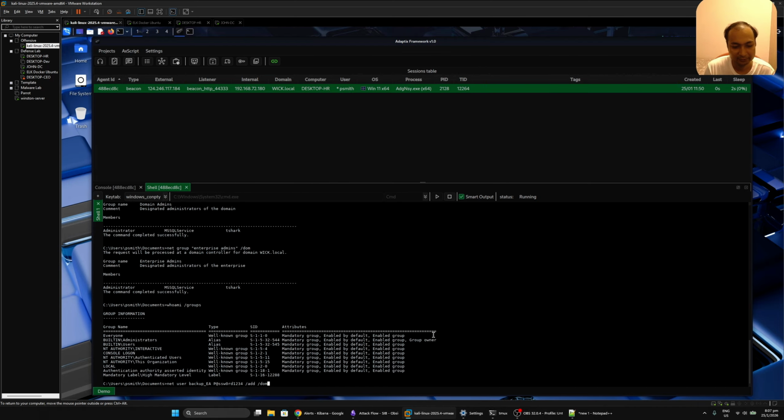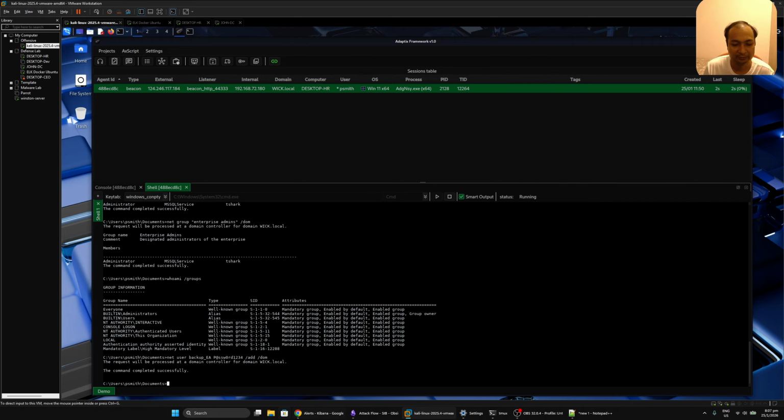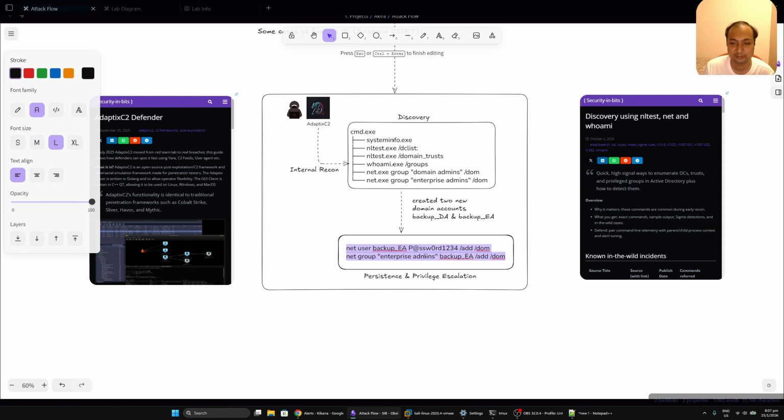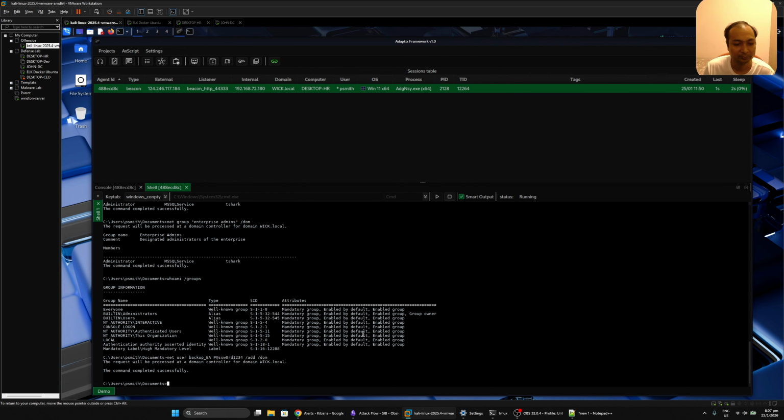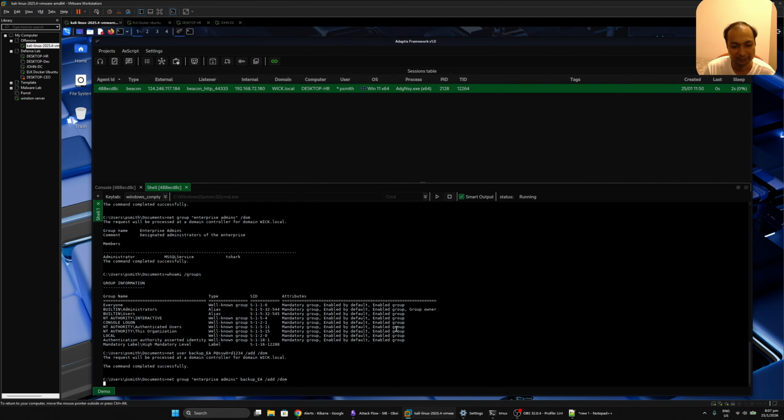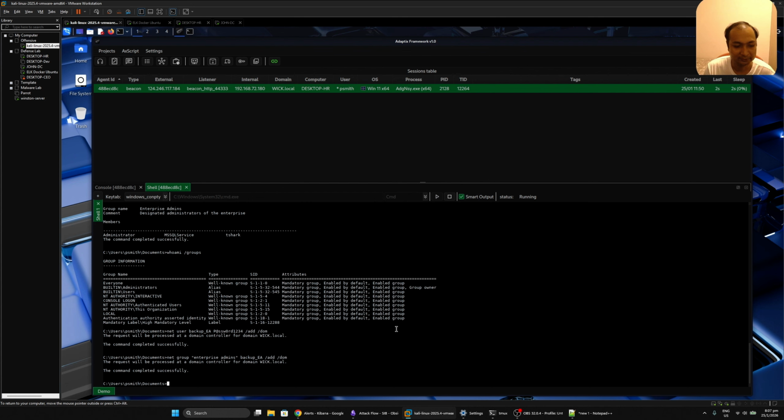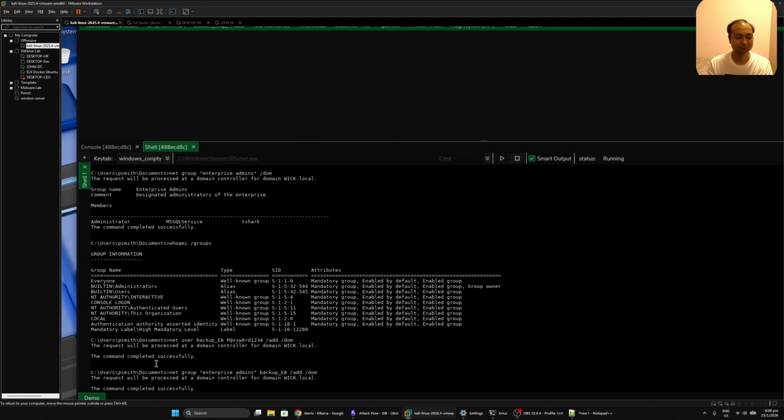So we are adding the backup_EA user in our domain. This one is added successfully. The second command is adding that user to enterprise admin. Going to our adaptive C2 beacon, paste. So now this command will add the user into enterprise admin. So we have created a user which can be used to access the domain controller or any machine. Let me zoom. So these are the two commands which we executed.